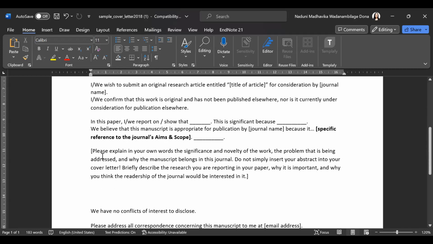Then you can mention, please explain in your own words the significance and novelty of the work, the problem that is being addressed, and why the manuscript belongs in this journal. Do not simply insert your abstract into your cover letter. Briefly describe the research you are reporting in your paper, why it is important, and why you think the readership of the journal would be interested in it.